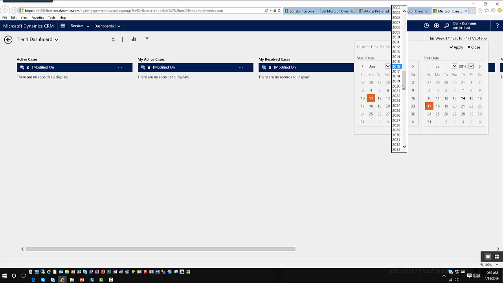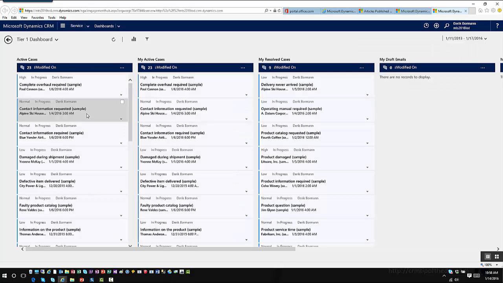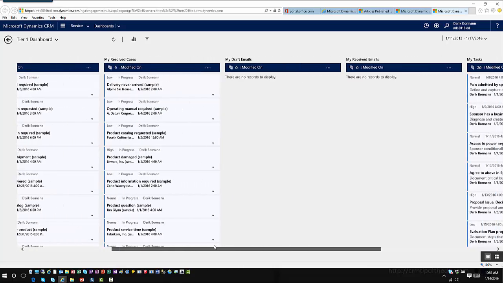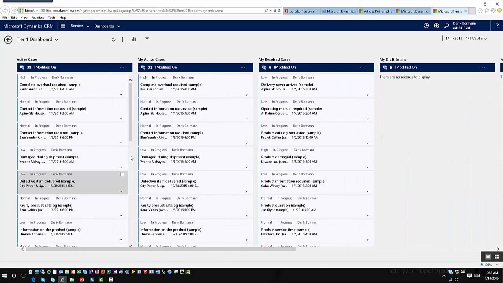I'll go back a little bit here, maybe we'll go to 2013. I'll apply it, and now it brings up my cases. It shows me all the individual case items that I'm working with: draft emails, individual tasks, queues, all of that information. And as I'm working through these individual options, I can actually look at additional information based upon how I've customized the view.